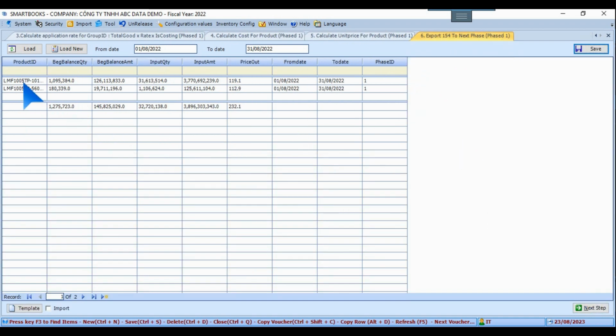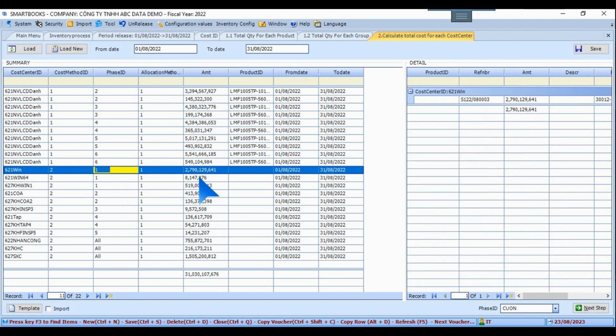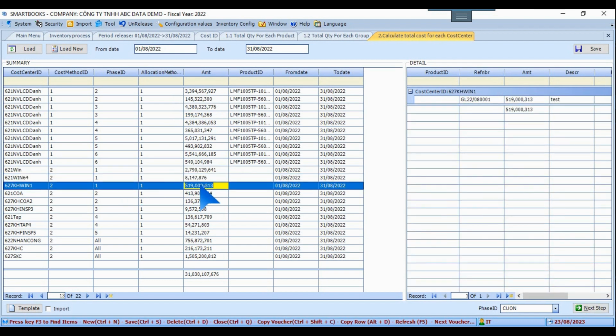Product ID, item name, product name. Begin balance quantity. Begin balance amount. Quantity input in period. Amount input in period. Price out. Need update expense in step 2 before calculate costing for next phased.